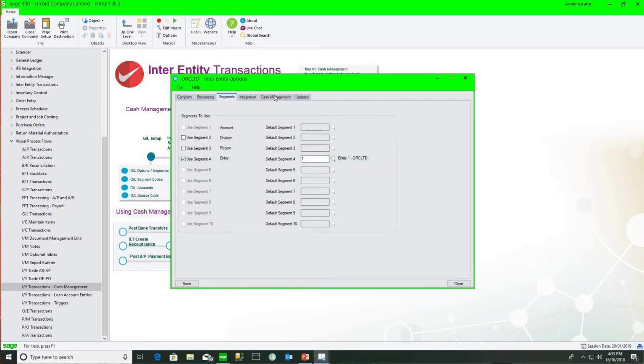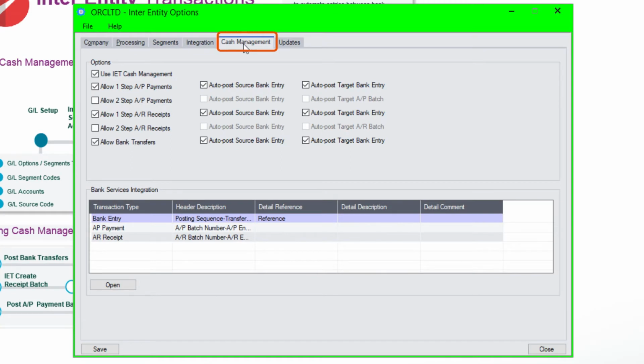For cash management, your options are on the Cash Management tab. And to use cash management, you need to turn on Use IET Cash Management. And then you would turn on the different options that you require. For our example, we need to allow the one-step AR receipts, and we have elected to auto-post the bank entry that gets created when we post the AR receipt, the bank entry that gets auto-created in the source database and in the target database.